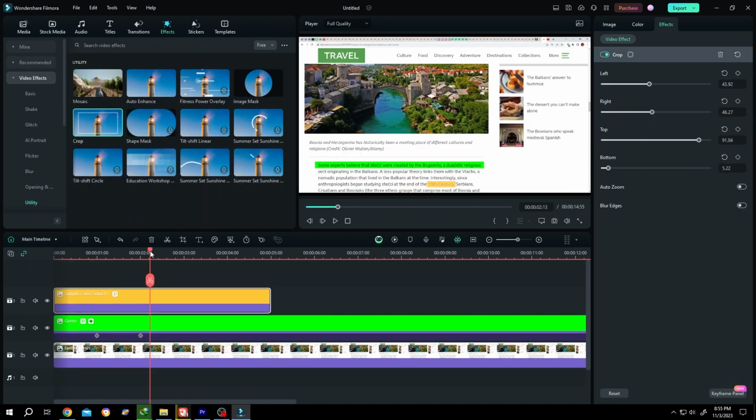Move the playhead to the start of the animation. We want some delay here. Make keyframes. Now move to the end of the animation. Suppose around here. Make keyframes. Click on back arrow. Right. Increase it.